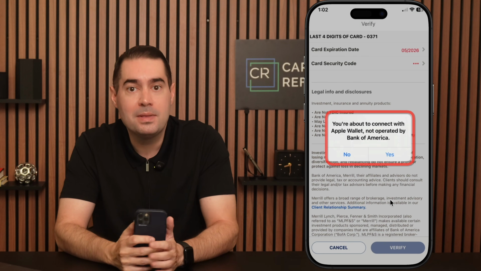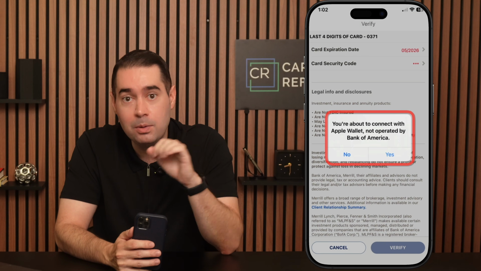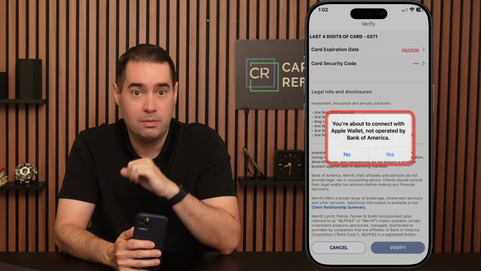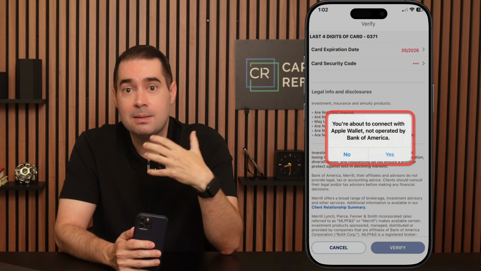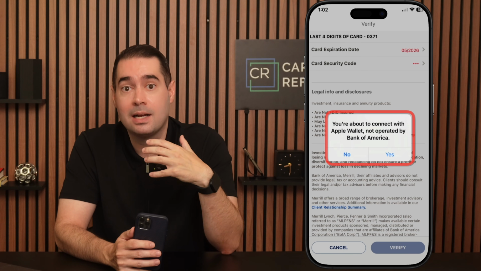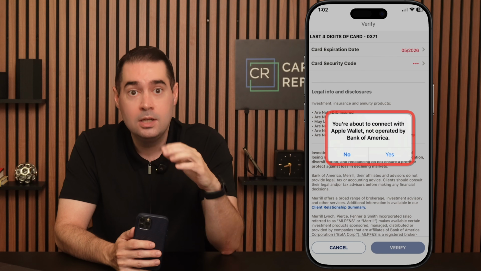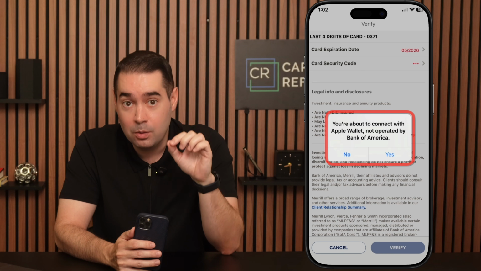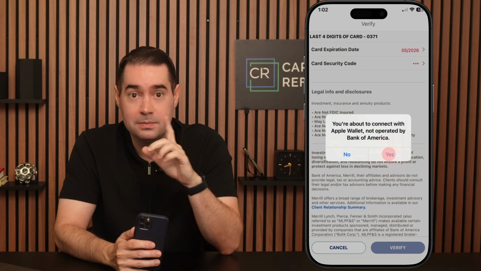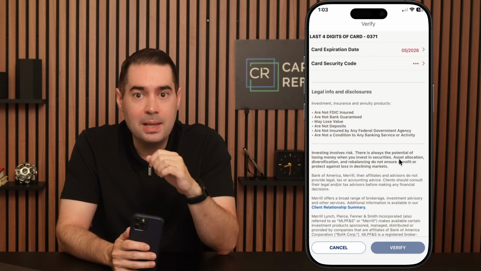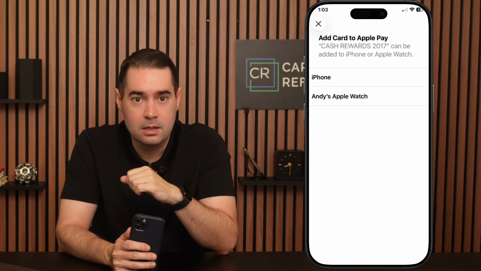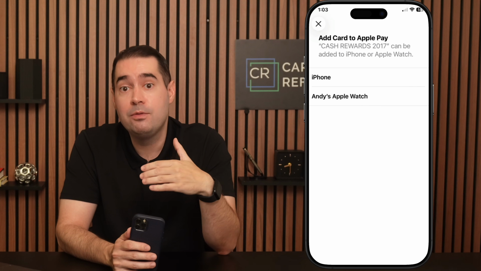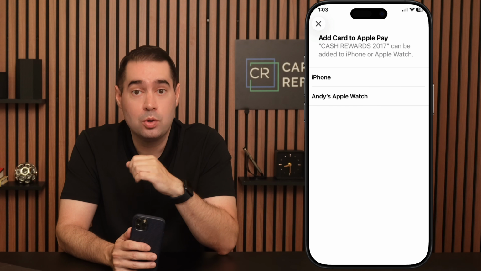Now you will get a pop-up that says you are about to connect with Apple Wallet, not operated by Bank of America. That's just Bank of America being legally clear that they are handing you off to Apple. Your card stays with Bank of America, but the wallet itself lives on your phone. Tap Yes. On the next screen, Apple asks where would you like to add the card. You will see iPhone, and if you have an Apple Watch paired, that will show up too.